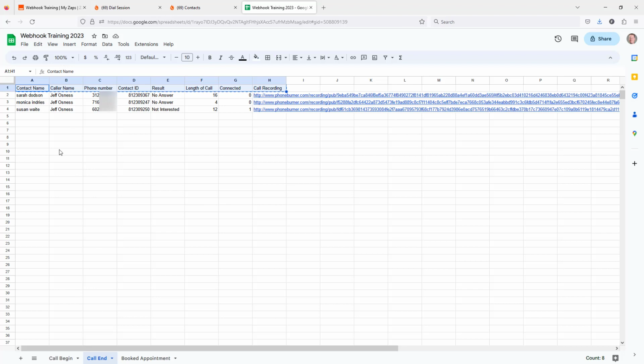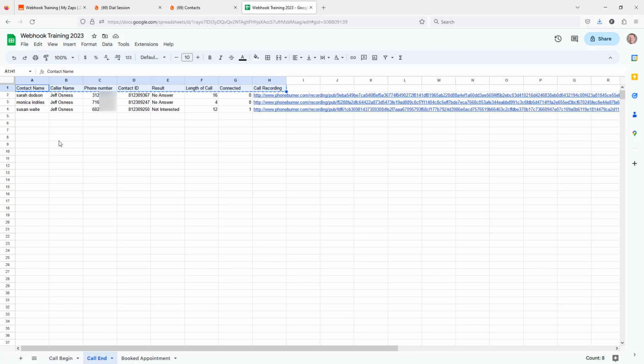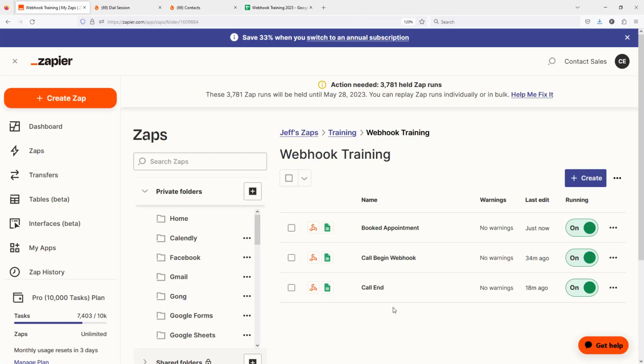Now let's jump back over to our sheet. We'll see that the call end hasn't been updated. Our call begin, these have been updating, right? Call end didn't update, but booked did, right? So Kevin is not here, he is here. So if I still wanted to make sure that he was on the call end sheet, I would need to update my Zap to not only update the booked appointment tab, but to also update my call end tab. So if I want to go into two different places, I can do that with my Zap.